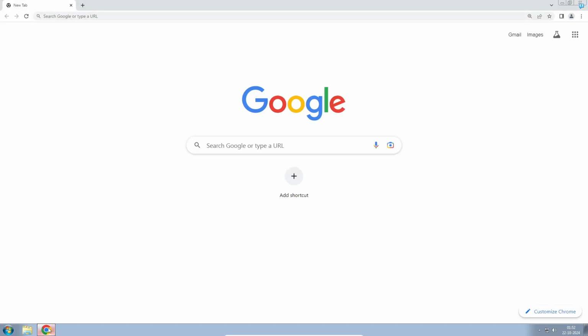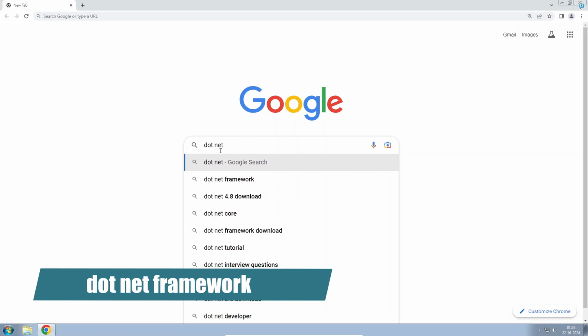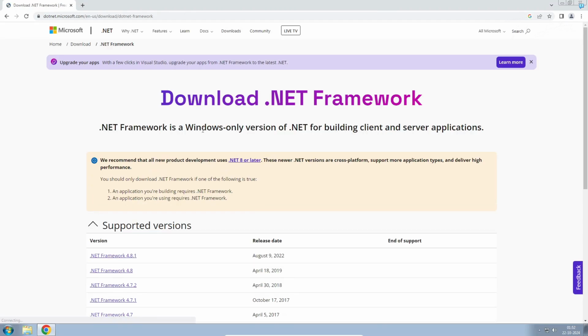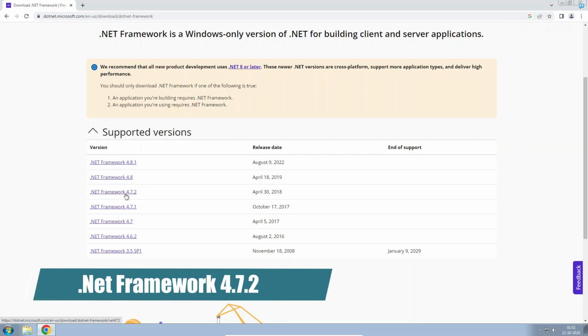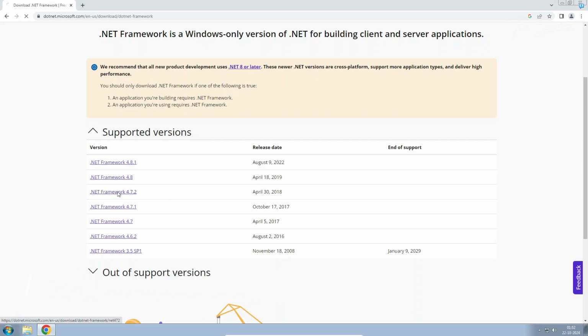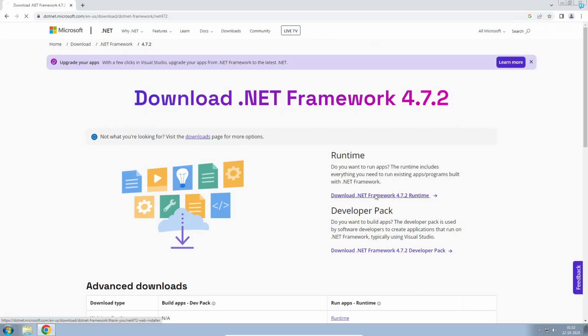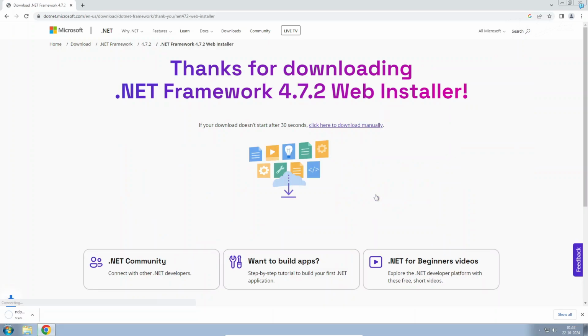Simply go to your browser and search for .NET Framework. Now from the search results, click here. Now from these options, click on this 4.7.2 version. Click on this option and the download will begin. If your download is not getting started, then simply click here to download the file.